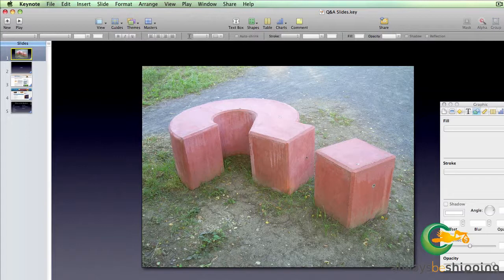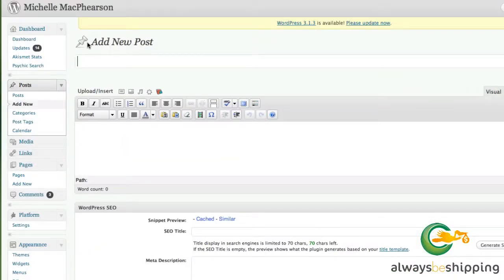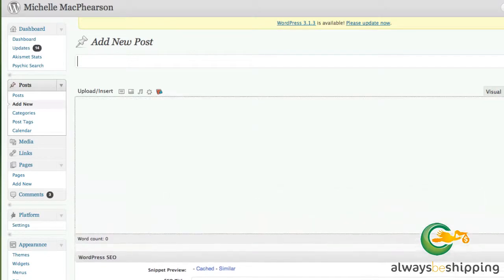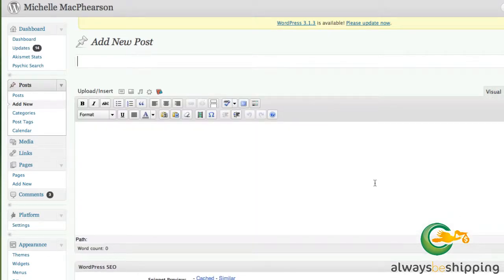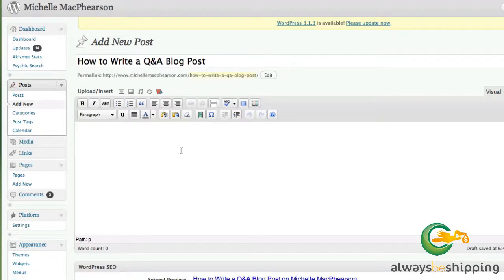So now we'll come out of Keynote and go to our blog. I'm in the Add New Post screen of my WordPress blog, and I'm going to take those slides that are now saved to my desktop, and I'm going to include them in a blog post. So first we need to give it a title, and we want to give it a keyword-rich sort of title. How to write a Q&A blog post, because that's what those slides are about. And then I would want to give it a short introduction. And I've written, in this tutorial, you'll learn how to create a killer Q&A type blog post in your niche.